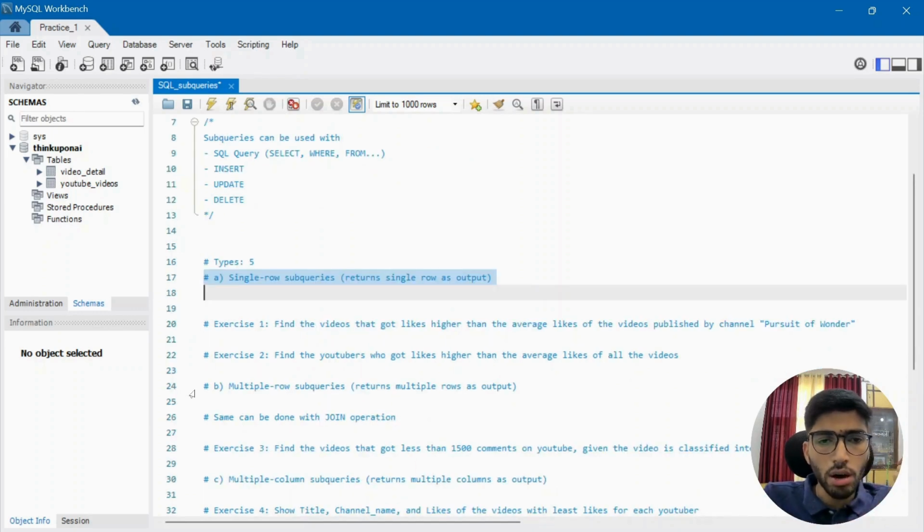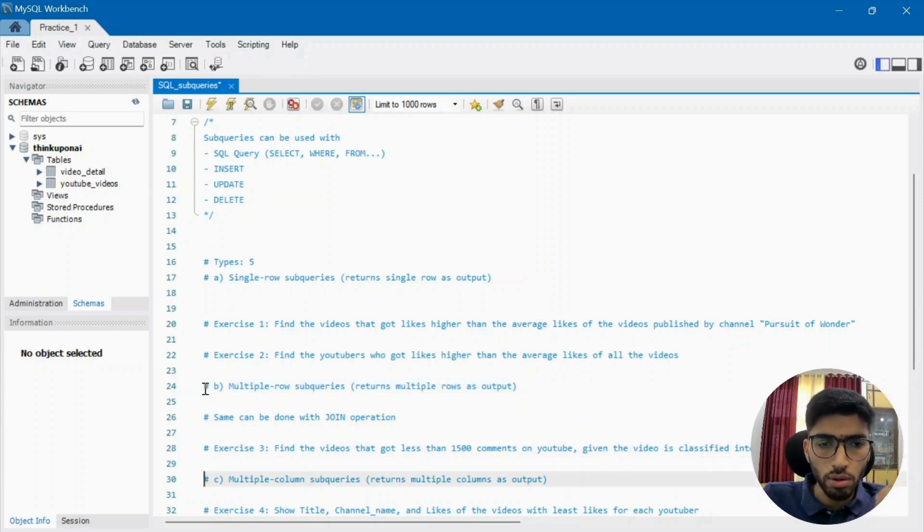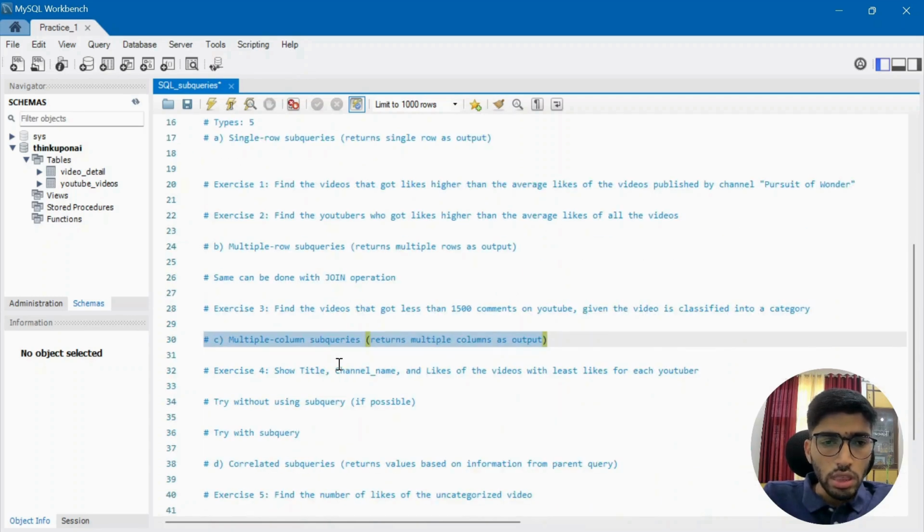Then we have multiple row subqueries. As the name suggests, these subqueries return multiple rows instead of a single row, and we'll see examples of each of these subqueries in a few minutes. So just bear with me. I'll first discuss the types and then we'll start implementing the commands. Then the third type is the multiple column subqueries. Multiple column subqueries return more than one column instead of a single column or a single row.